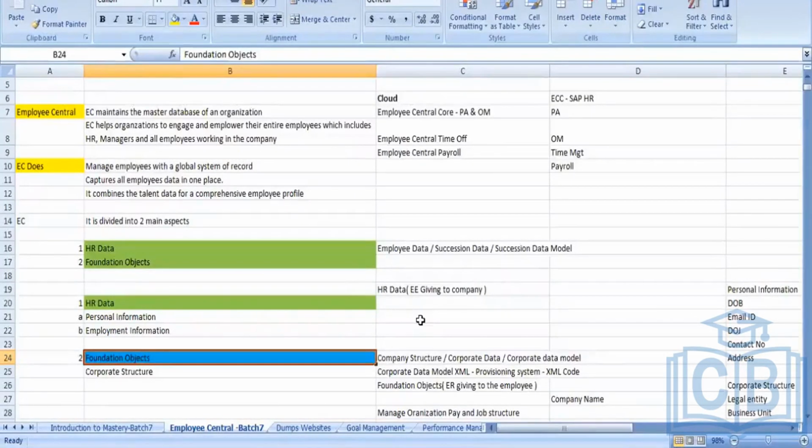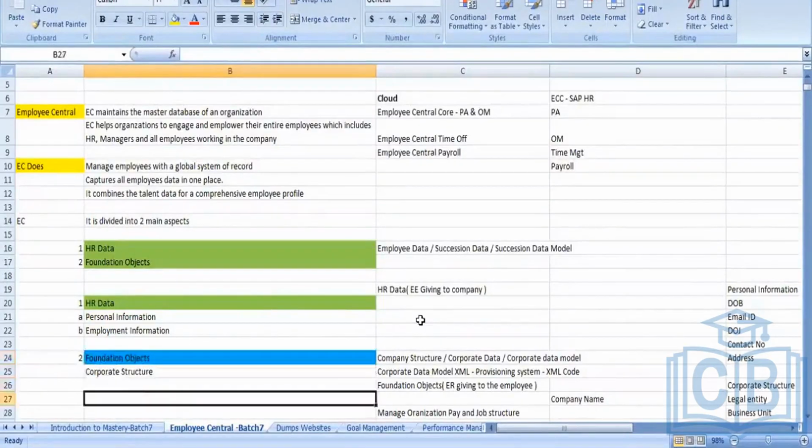Now coming to the foundation objects. We will go into the HR data later, but coming to the foundation objects, we need to discuss what the organization structure or the corporate data is, which we call a foundation object. What are the foundation objects in generic terms?